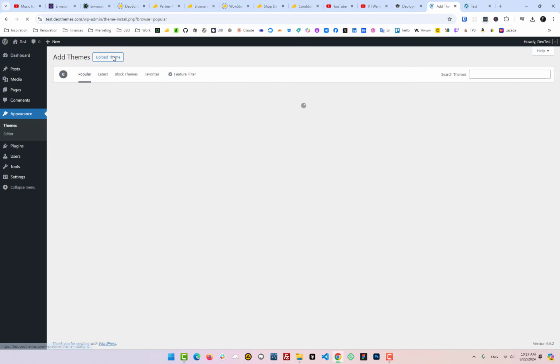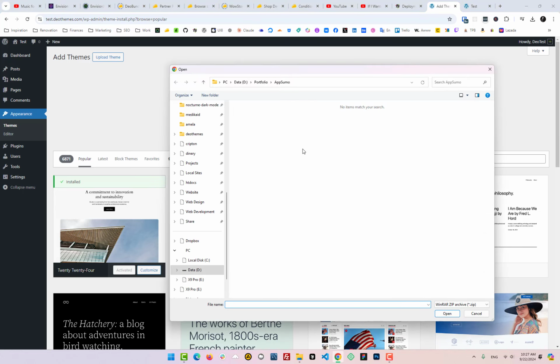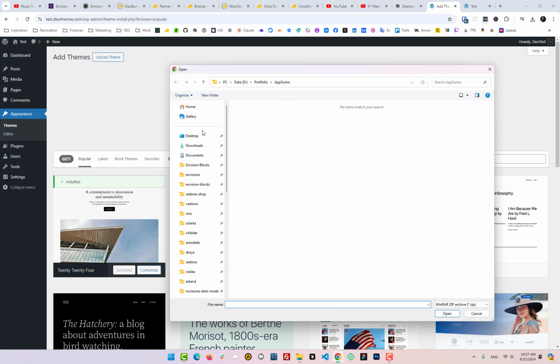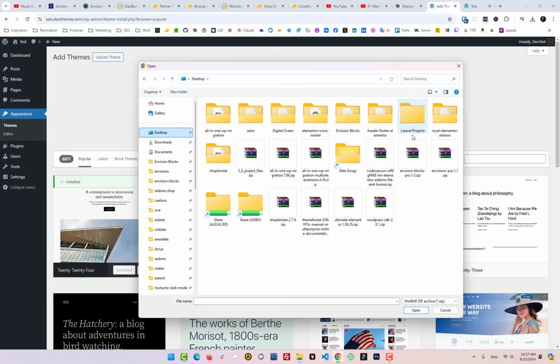Today I want to show you our latest product, Envision Blocks. Basically, it's a bundle of two products. It's a WordPress theme and WordPress plugin. Right now I'm going to show you how you can install it.